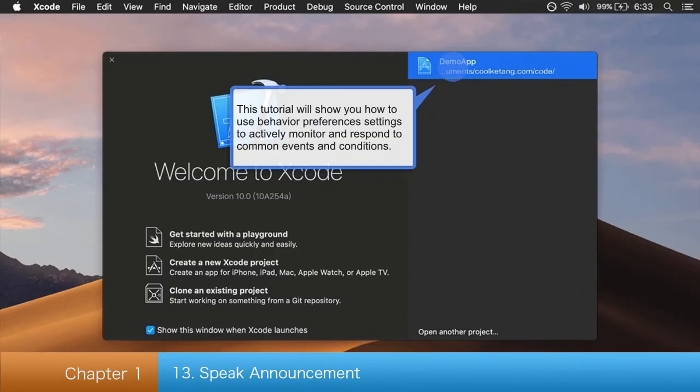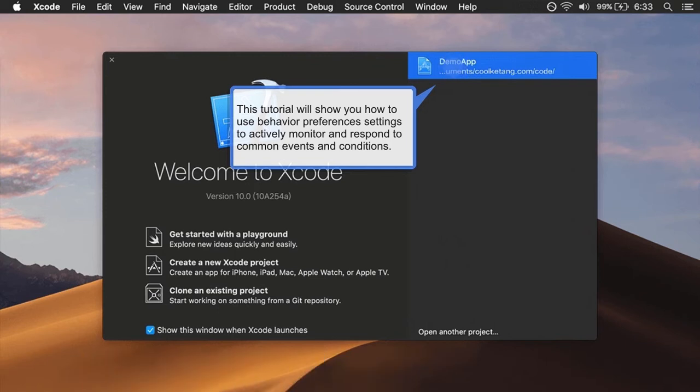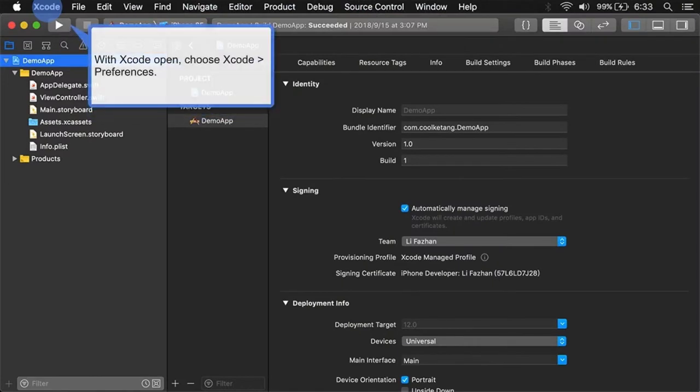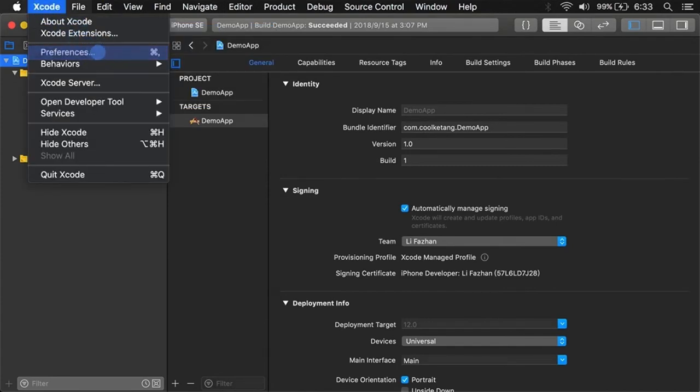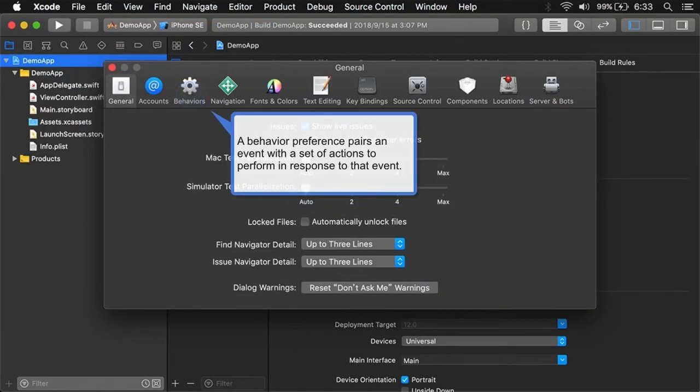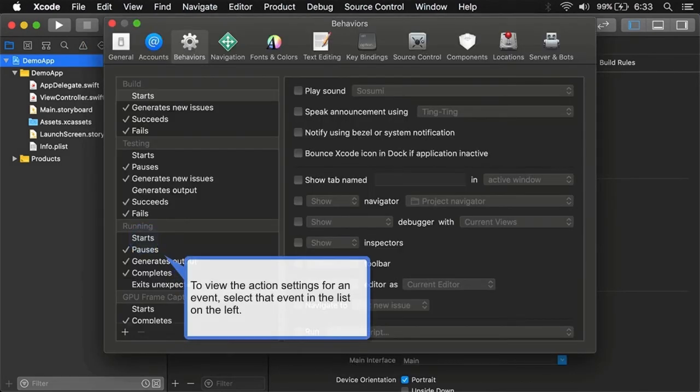This tutorial will show you how to use behavior preferences settings to actively monitor and respond to common events and conditions. With Xcode open, choose Xcode Preferences. A behavior preference pairs an event with a set of actions to perform in response to that event. To view the action settings for an event, select that event in the list on the left.